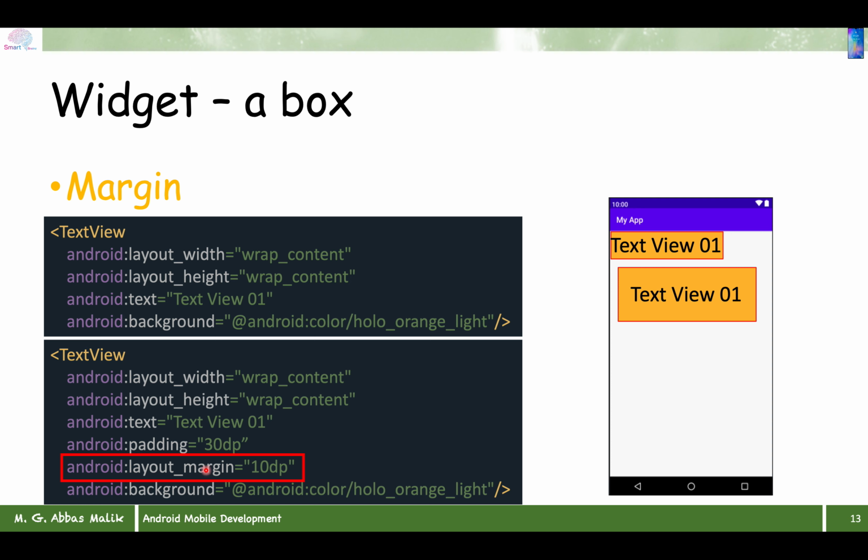For example, here I say that margin 10. It means it will leave some white space on the left side. It will also leave some white space on the top side. It will also try to leave some space on the right side as well as the bottom.